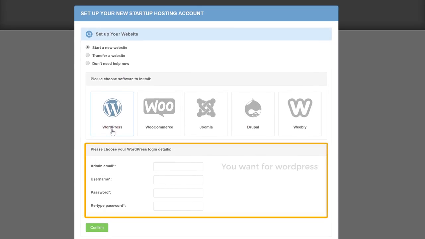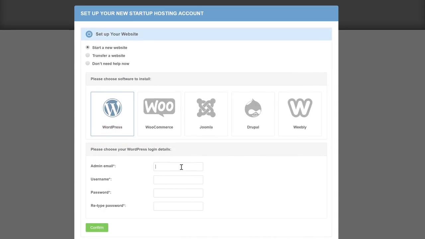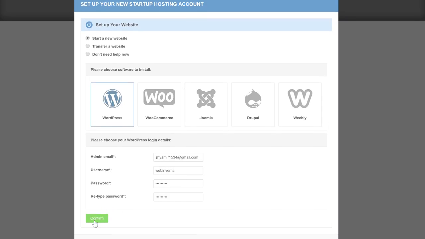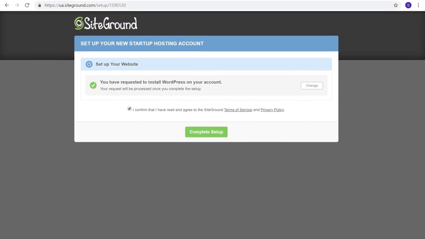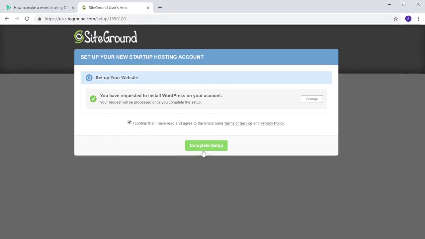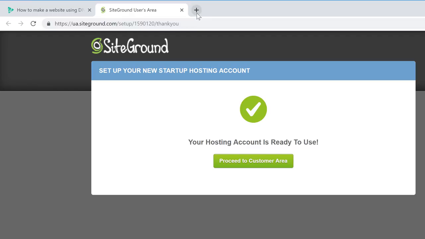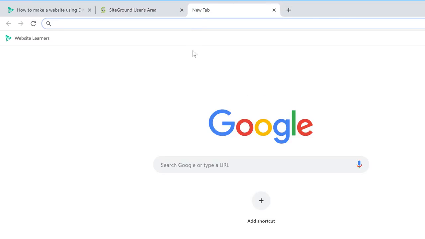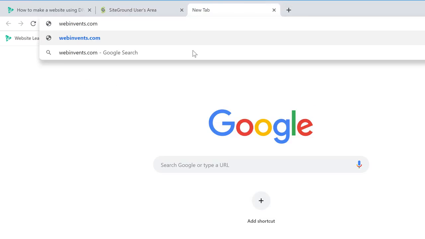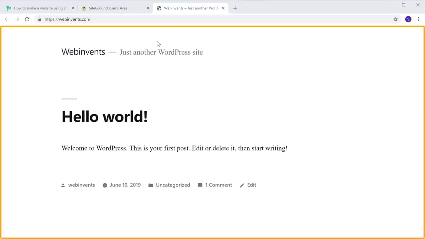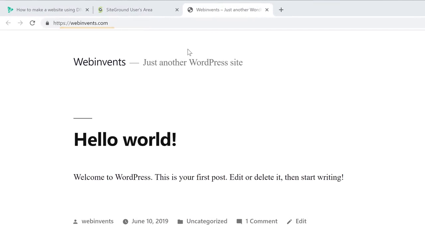And then enter the login details you want for WordPress. So I'm going to enter my email, username and password. Then click confirm. And then click complete setup. So now WordPress is installed and this means your website is now live on the internet. So to check it, let's open a new tab. And now if we go to our website, webinvents.com and press enter, you can see that we have a brand new website on the name which we selected.